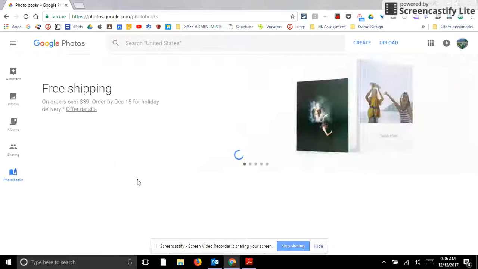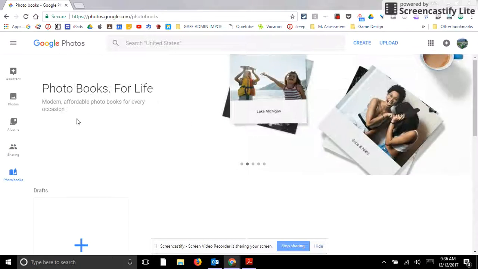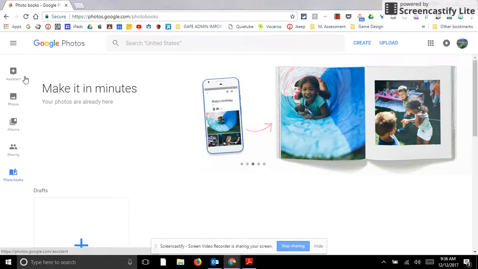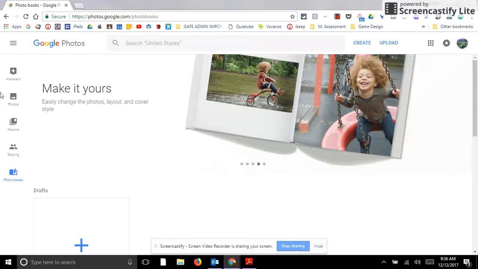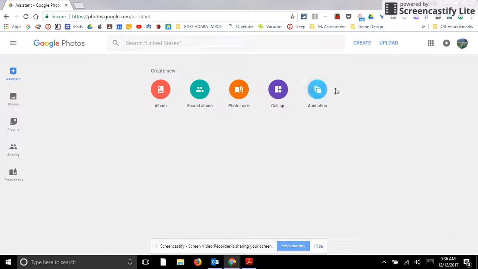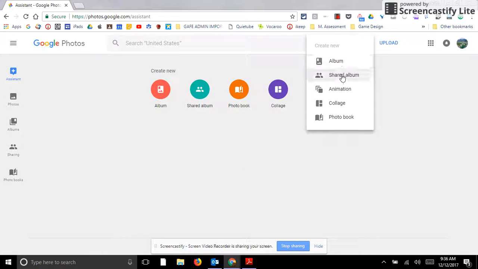And then here again is your photo books, and like I said, they are just strictly photo books. There's no way of putting comments and things like that. So if you use Shutterfly, you wouldn't like this probably. Okay, so let's go back to here. You can create an album, a shared album, animation, collage, photo book from here.